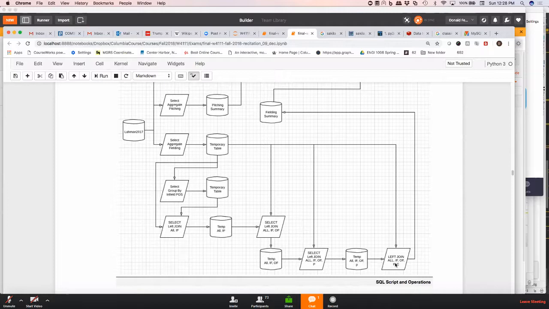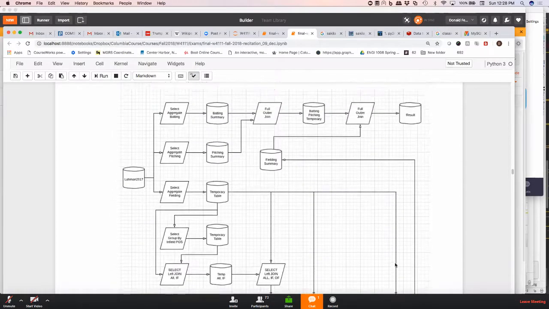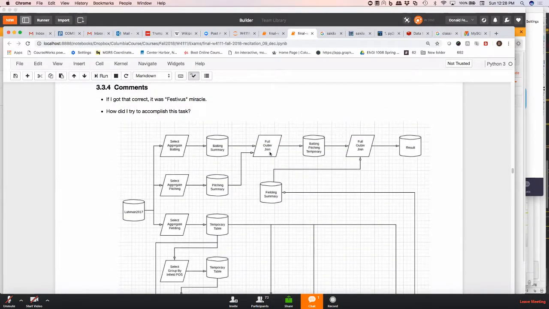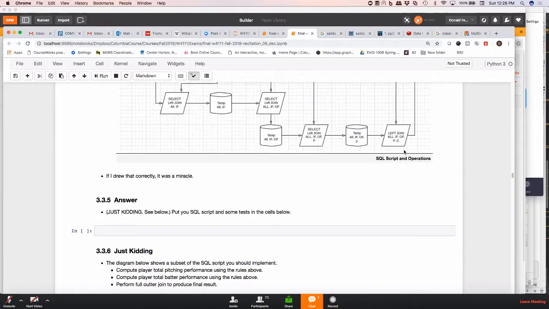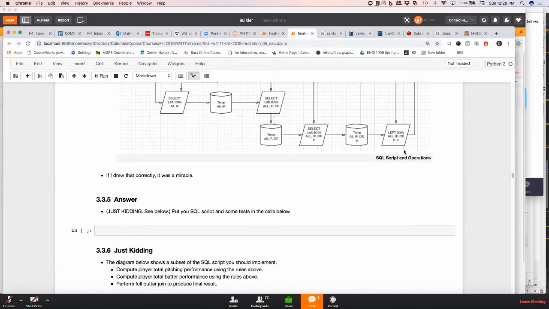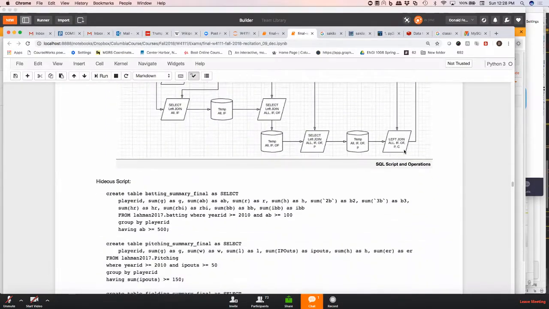And when I'm done, I've flattened all the rows. So now I have the fielding part of this. I join batting and pitching, and then I join that with fielding, and that's the answer. So go write that SQL script. Just kidding. This is the SQL script.